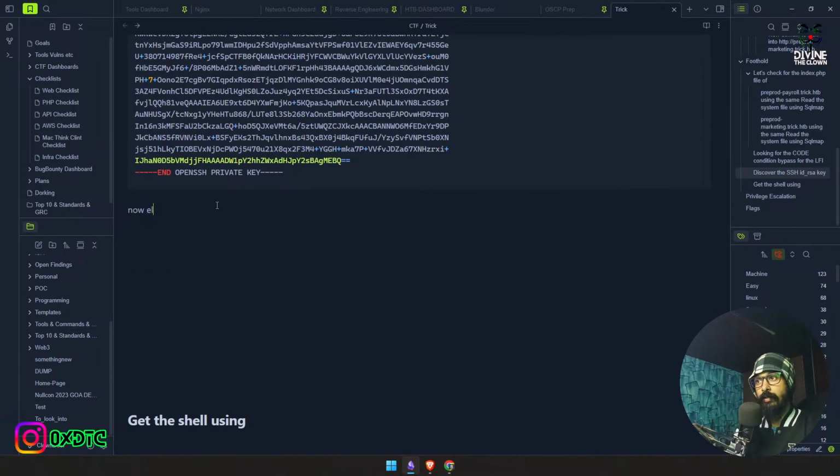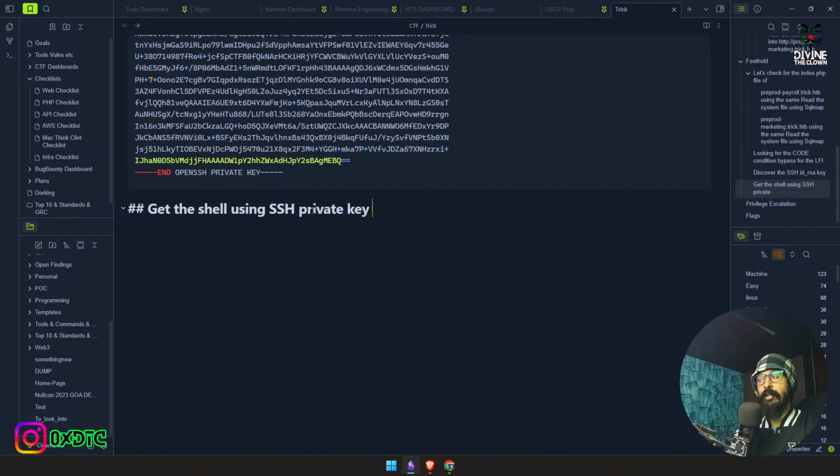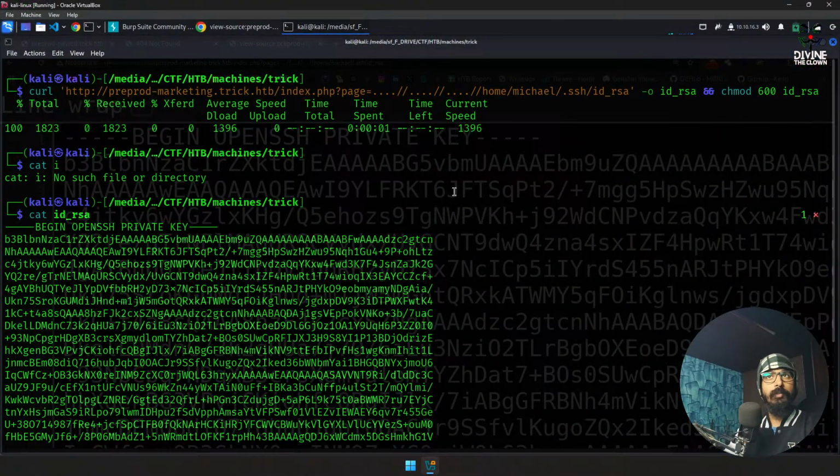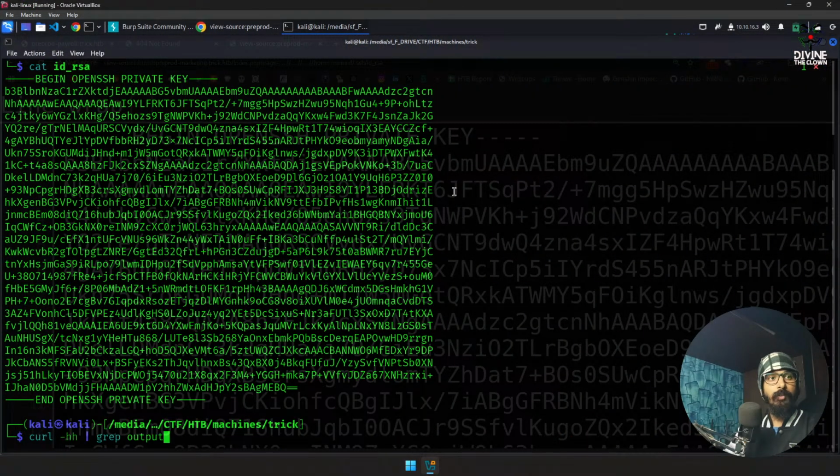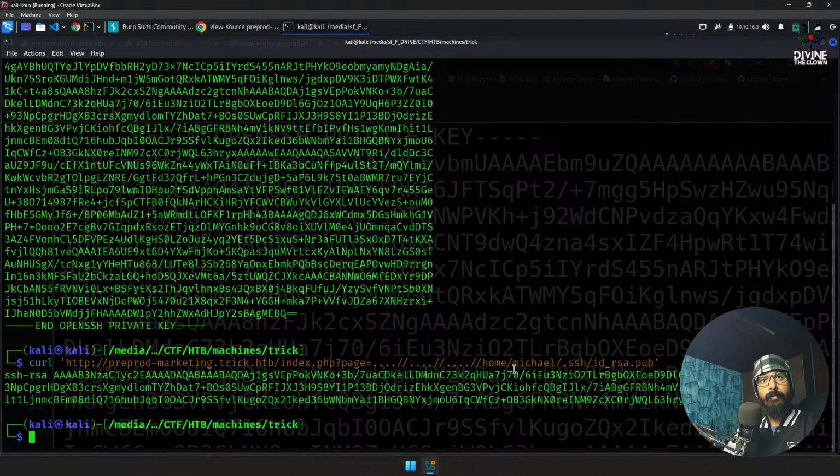Now let's get the shell using the SSH private key. What was this username? Dang it. Yep, this.